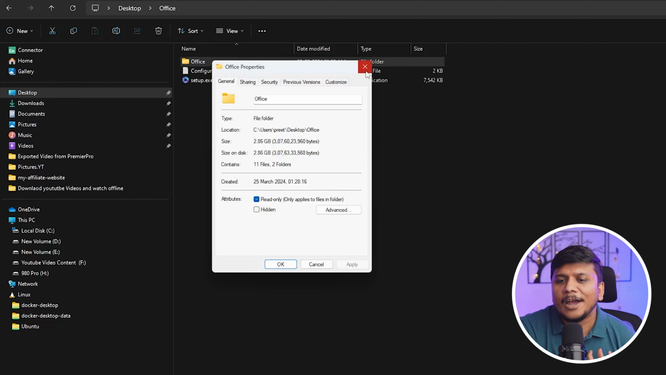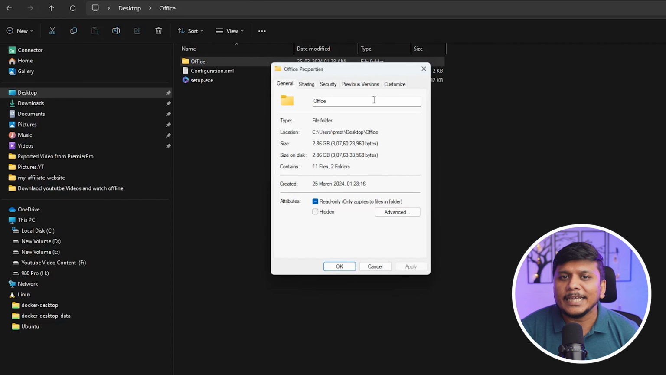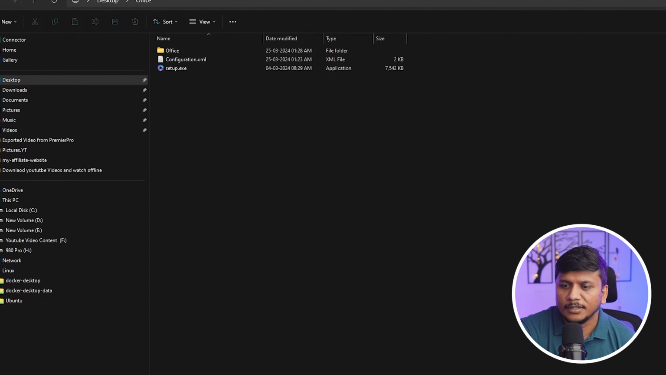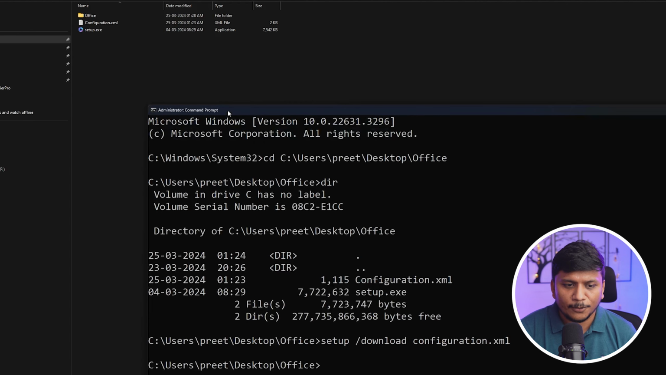You will also have a setup file size of around 2 GB, and again, it depends on the number of apps you have selected. In case I had not selected MS Project, this file size would have been under 2 GB. Now let me close this. Now again, let's go back to this command prompt.